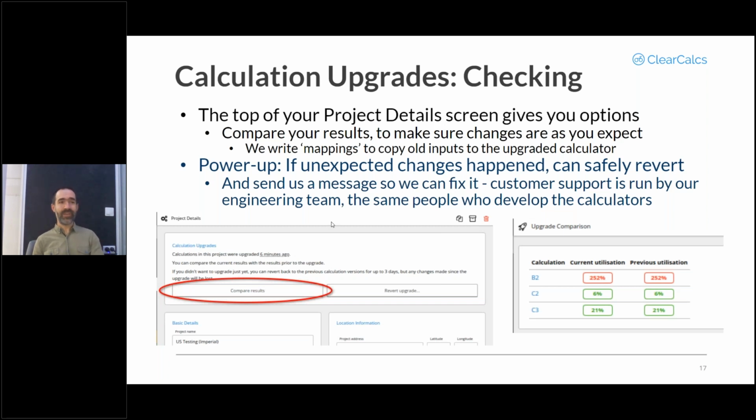If something unexpected happens, let us know though too. Our customer support is run by our engineering team, so it's the same people who develop the calculators. If you tell us about a mistake that we made, we will get it fixed. We will make sure it is the same people who see these things. So we will make sure they get fixed if you ever run into any problems in the ClearCalcs platform, or if you just have a suggestion of something that we can do to make anything clearer or more straightforward within our platform.